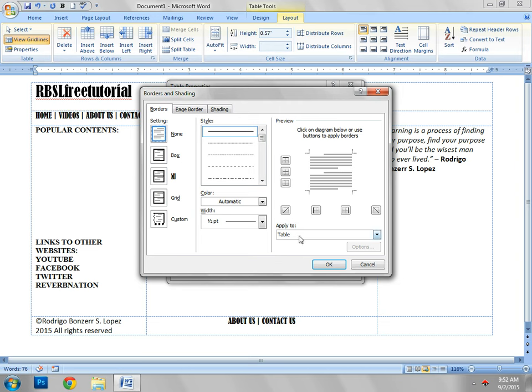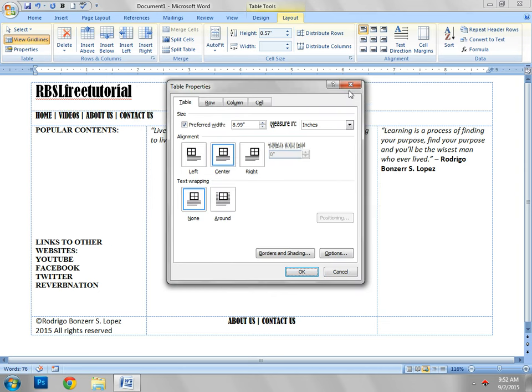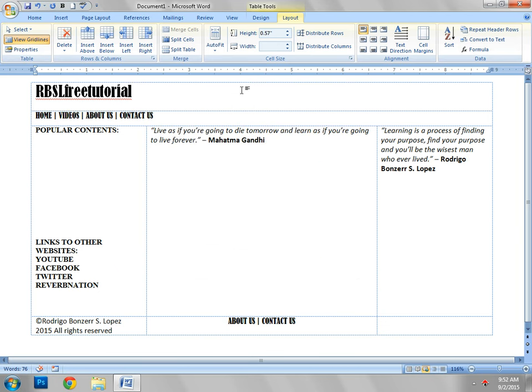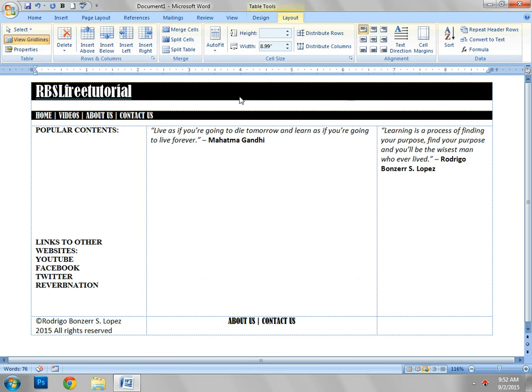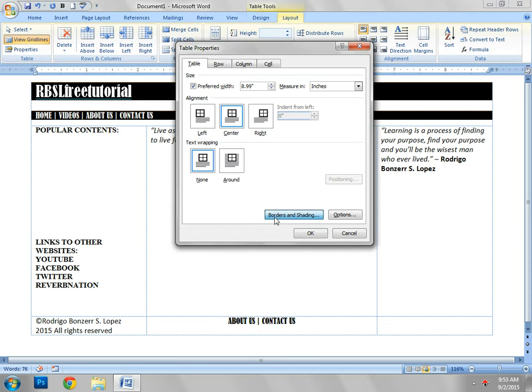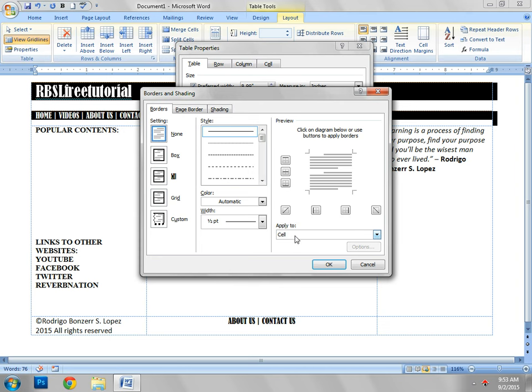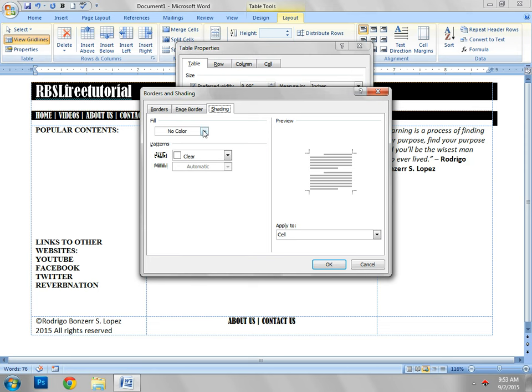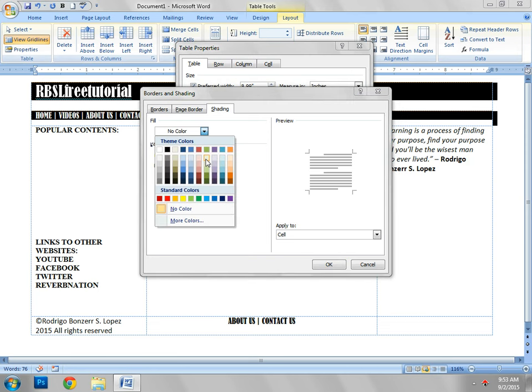Now I want to apply a specific color design for a specific cell. Let's say for my header, for these two specific cells, I would like to change the borders for those specific cells. Border shading. So let's go to shading. I like a light color.